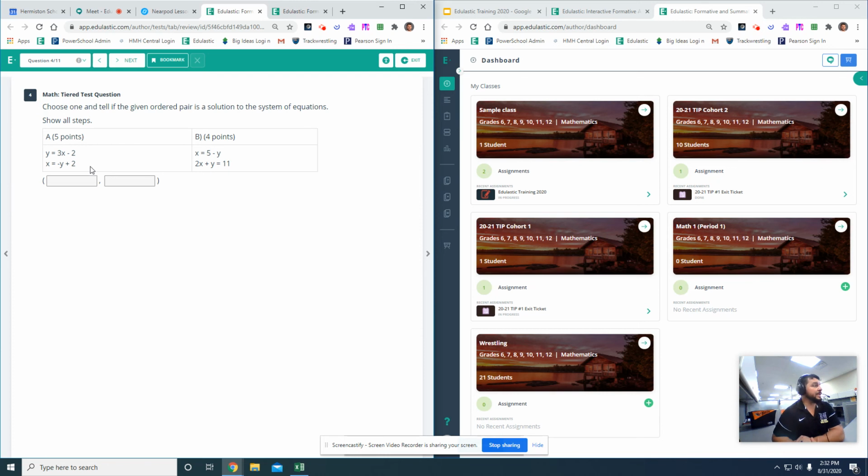There's the ability to do tiered test questions, where if the answer to part A is put in, it would give you full credit. But if the answer to part B is put in, it would give you partial credit. And they're able to do that by using alternate responses and assigning point values to those.